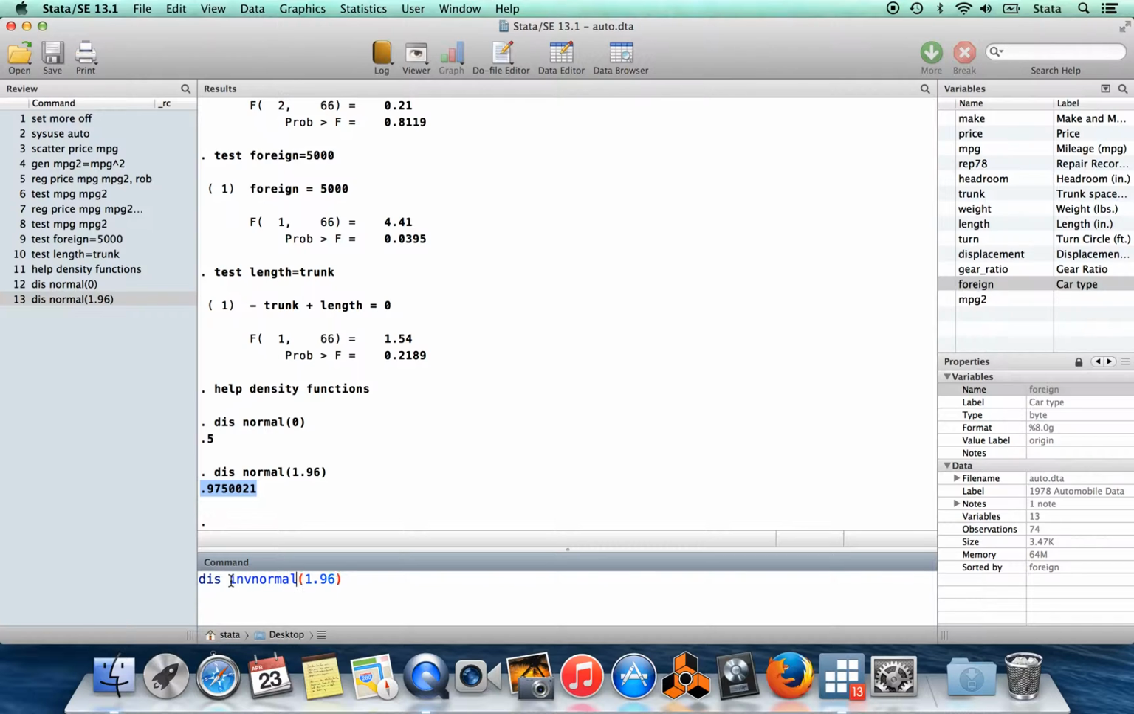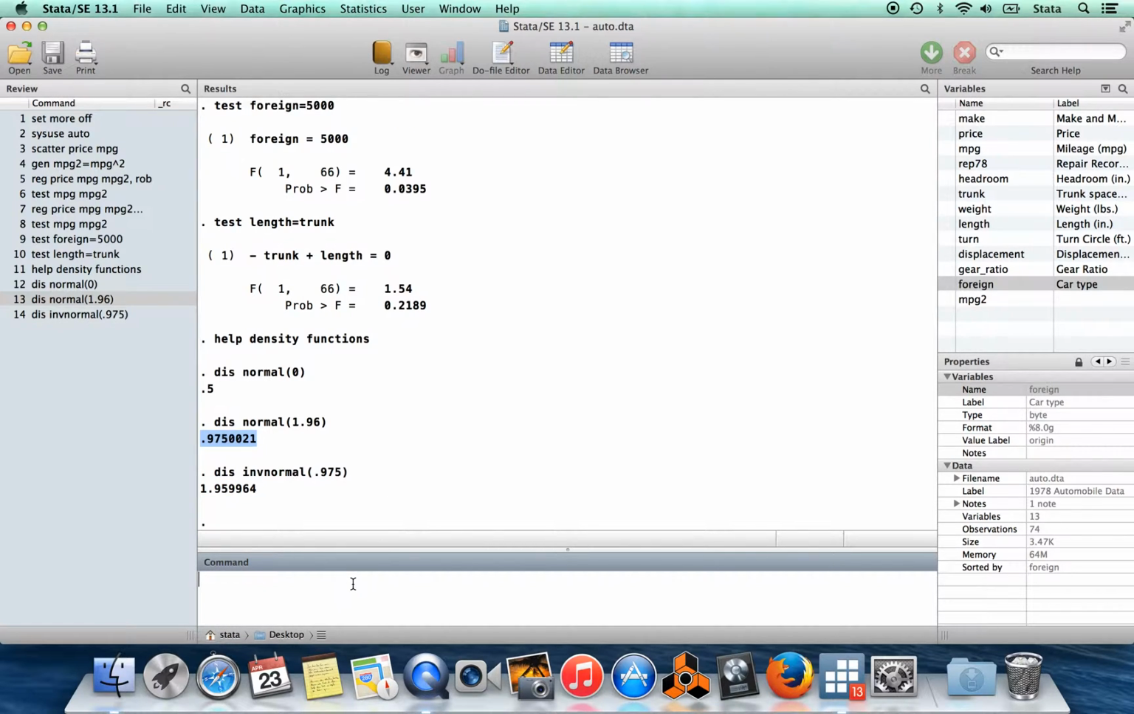Okay, and then of course you could also do this with inverse normal. That'll just flip around what we're doing. So if I wanted to get the number such that you will get below that number exactly 97.5% of the time when you draw from a normal distribution, that number is 1.96. So this is just a reverse of what we saw. So those are the density functions, and of course you can look through this help menu to see more detail about what density functions are in Stata. There are lots of them.